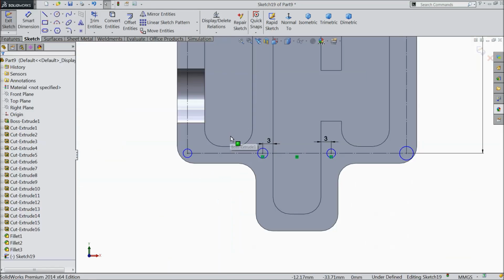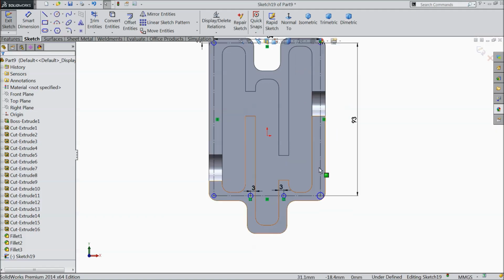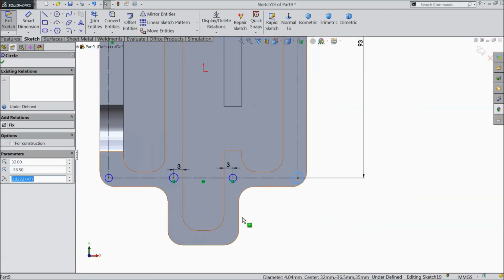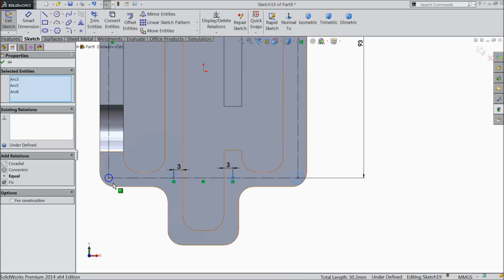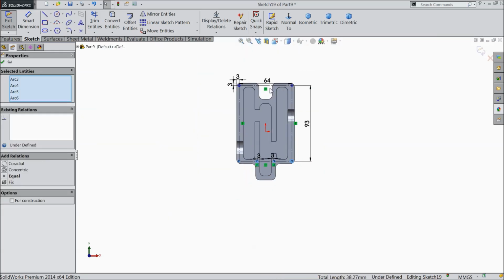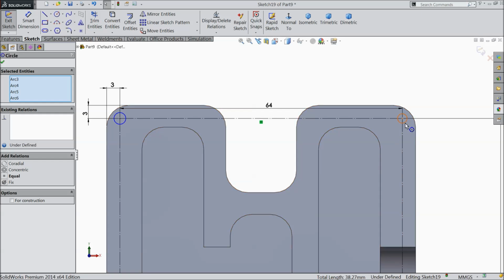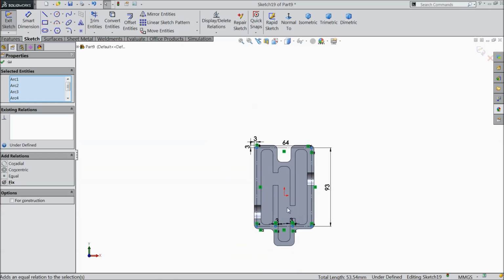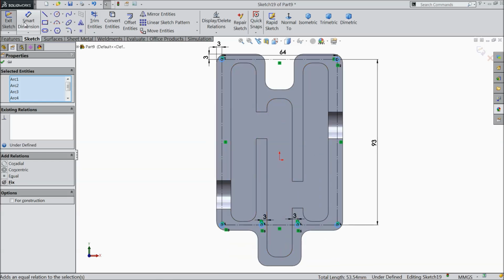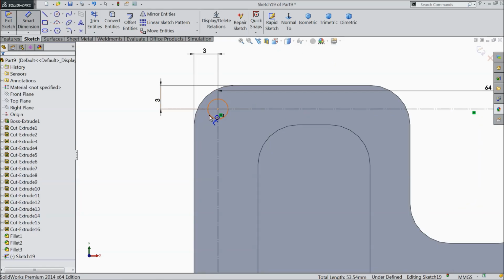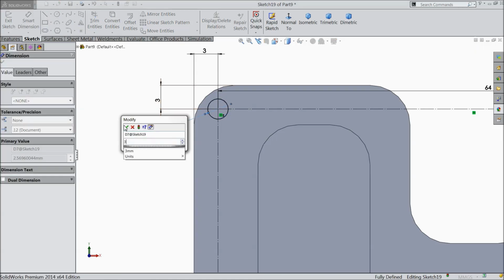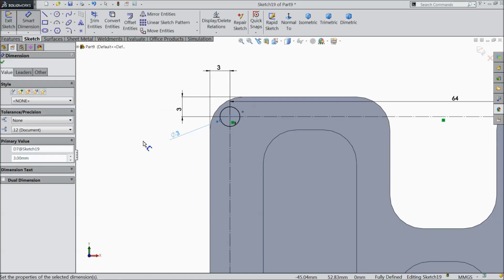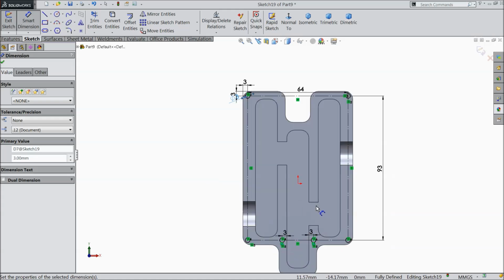Okay. Now we will make one relation equal circle. So select all the circles one by one. Press shift key. Equal. Now all the circles are equal dimension and define any one circle 3 mm. Okay, now it's time to make a hole.